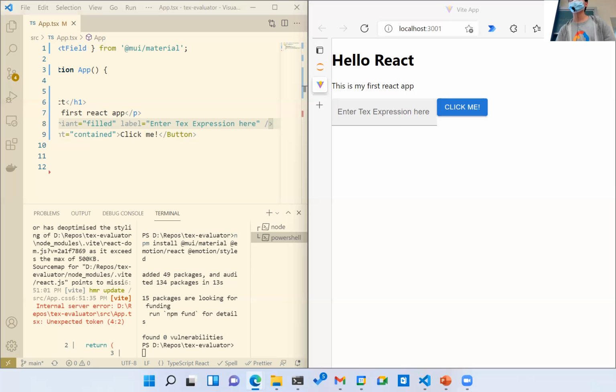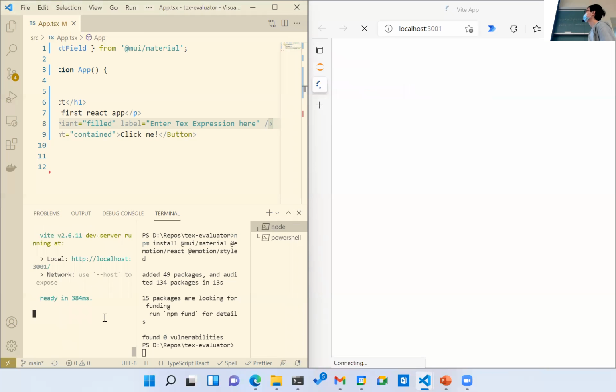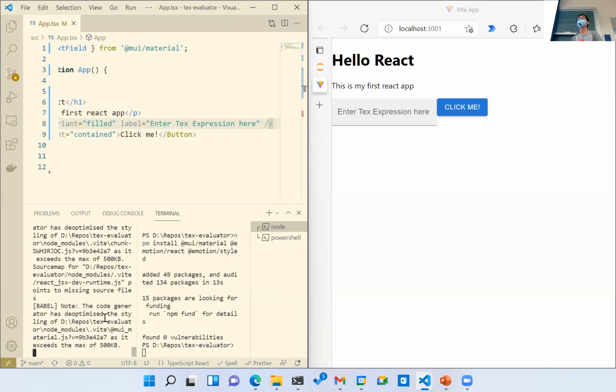So if you have that problem, you can go to the terminal here and press Control C and just use Y and then use the up arrow key to rerun it. And it should work. Any other questions?